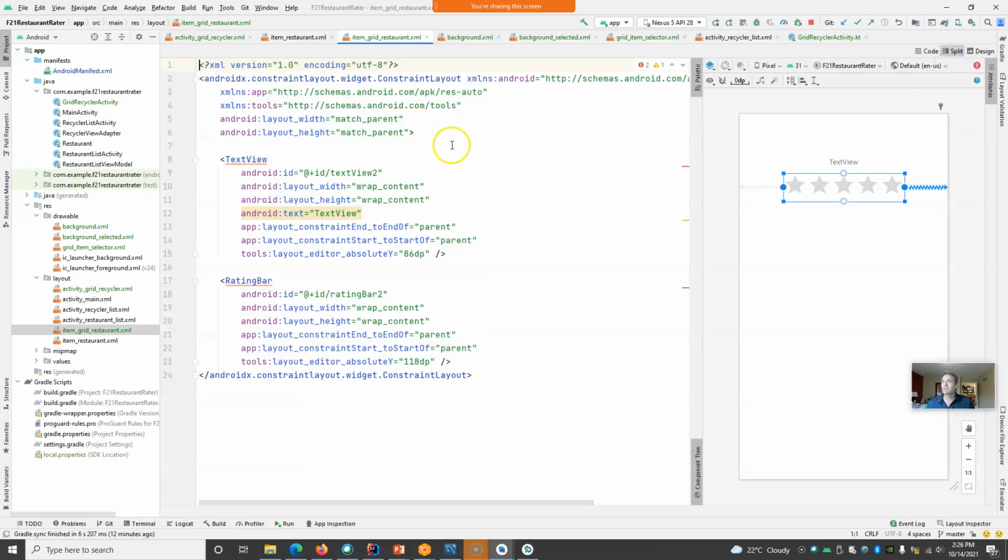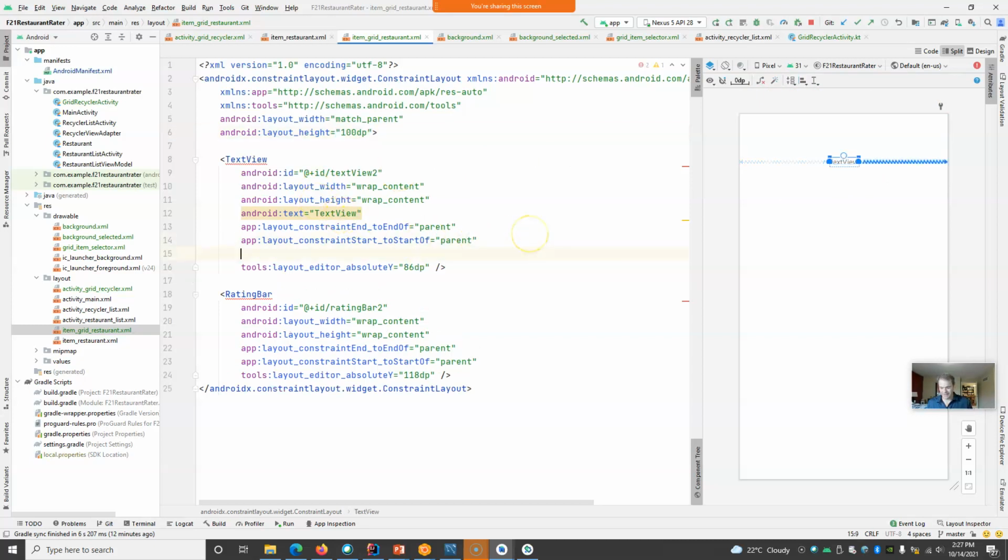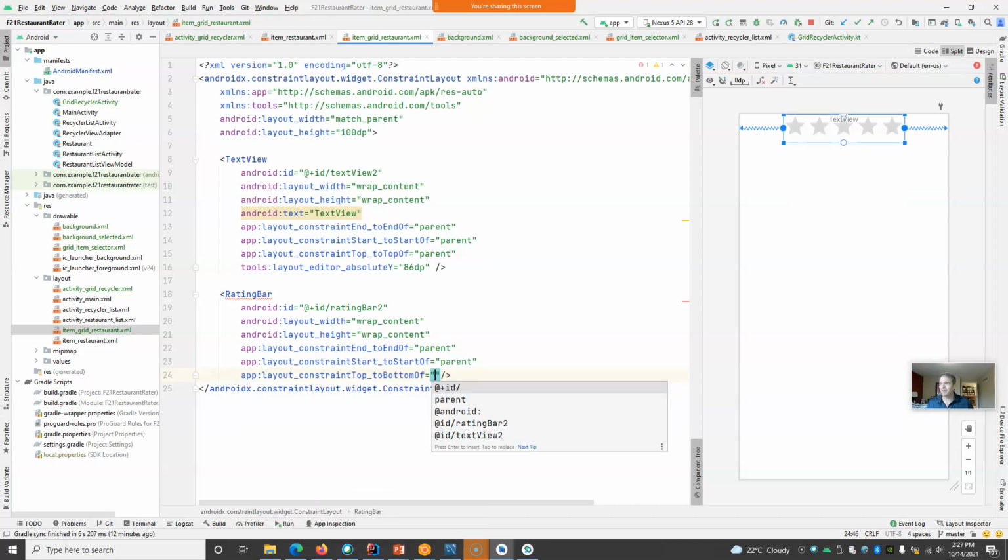One of the things that we're going to do is, right now our width and height say match the parent, so it's as big as it can be. What I'm going to say for the height is, let's just make it 100 dp. Okay, so it's only going to be that tall. And now we can say top to top of parent, bring our text view up. And for the rating bar, we can say top to bottom of the text view.